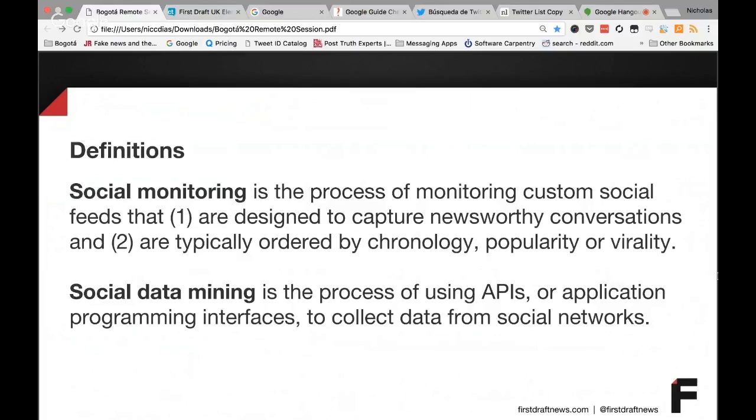Okay. And in the case of social data mining, that's the process of using APIs, or application programming interfaces, to collect data directly from the servers of the social networks. And so APIs you can think of as just systems that companies like Twitter set up to allow programmers to pull data from them. And really, what the API is, is a set of rules for writing HTTP requests or web requests.